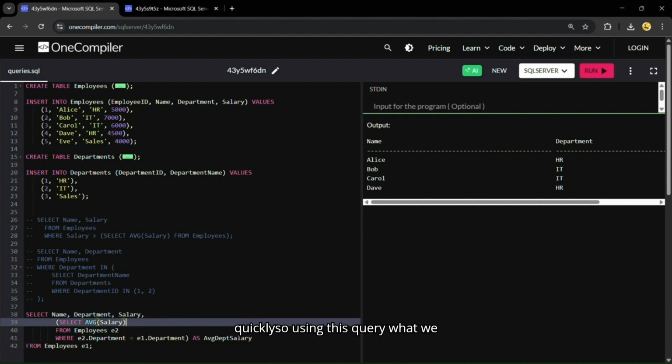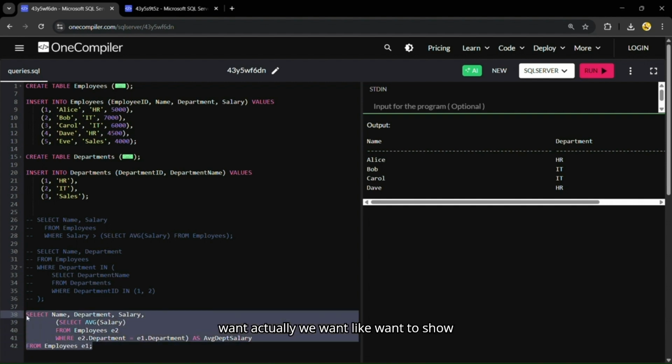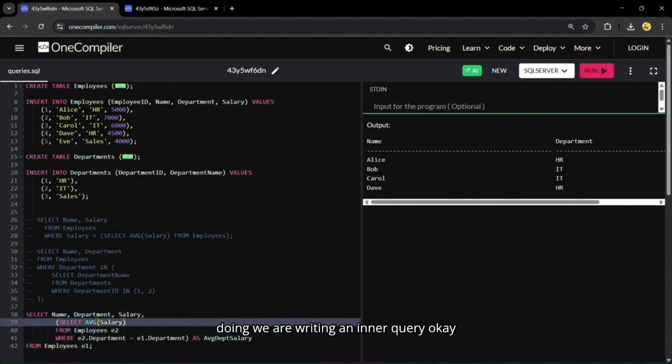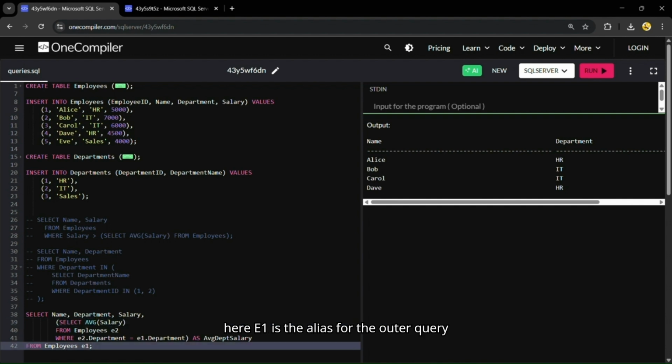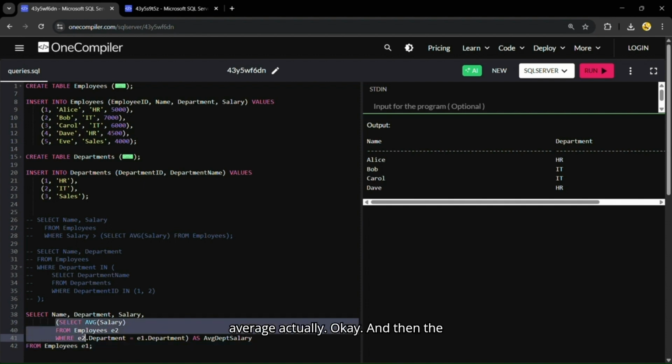So using this query, what we want is to show the salary and the average salary of their department. For that, we are writing an inner query. If I explain the code, E1 is the alias for the outer query, E2 is the alias for the inner query. For each row of E1, here each employee, the inner query calculates the average. So the inner query here is calculating the average.